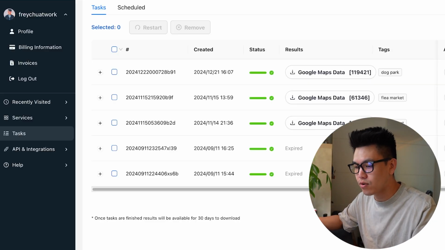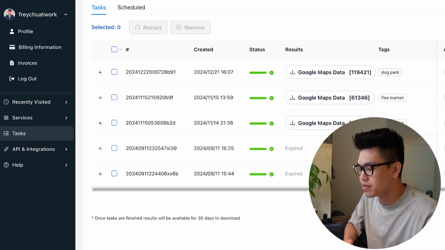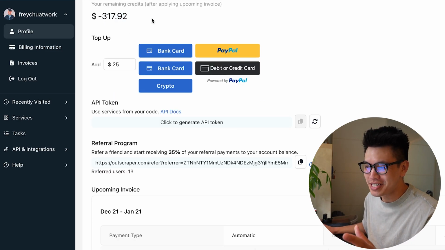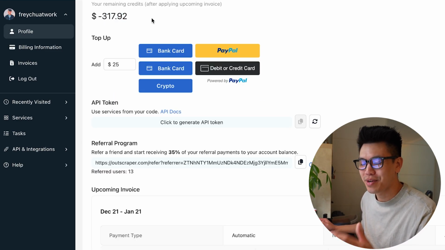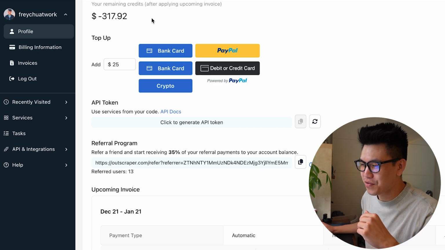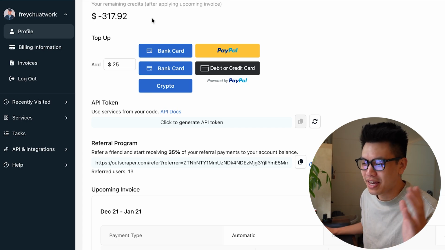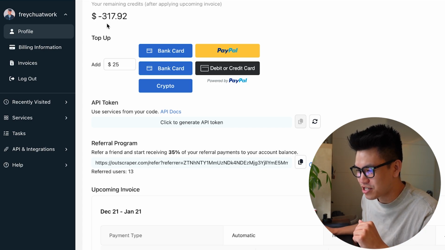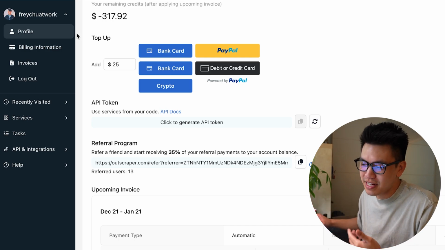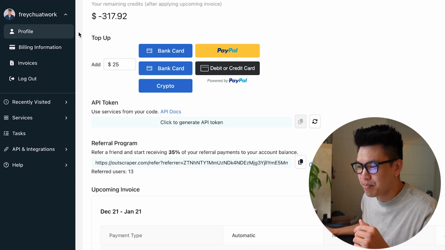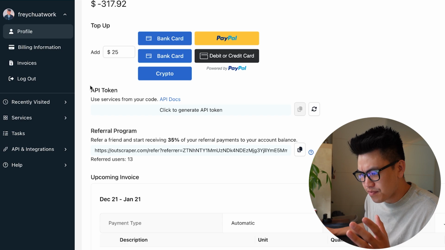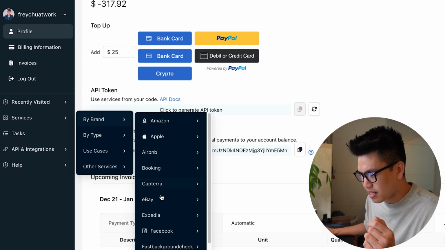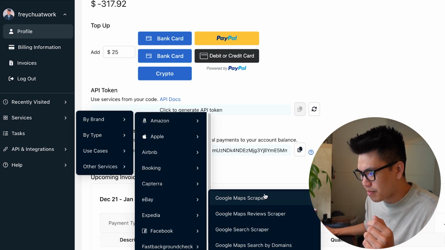To get the data for our directory, we're going to be using Outscraper. So here you can see I spent $317 scraping the data beforehand. I was preparing for this video, but it's okay. I'm happy to spend money on education. It's an investment into what could be a profitable directory. But what you want to do is go to Services, Brand, Google, and Google Maps Scraper.